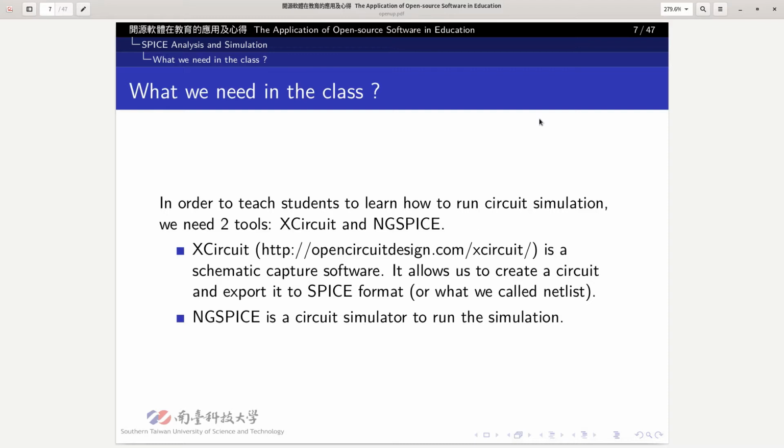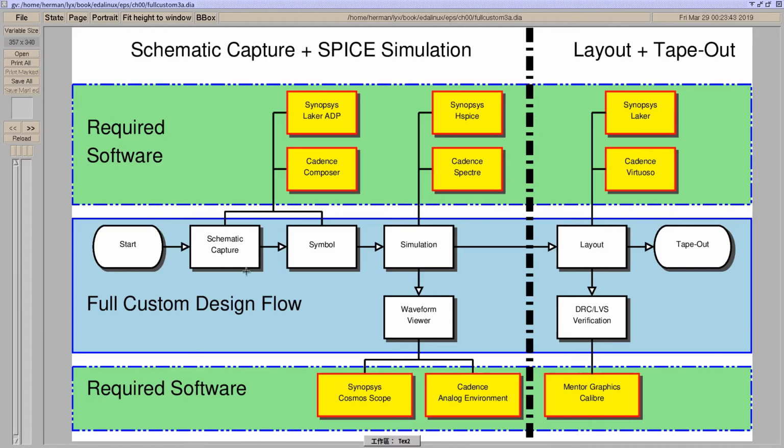What we need in the class. In order to teach students how to run circuit simulation, we need two tools, XCircuit and NGSpice. Before I discuss XCircuit and NGSpice, I would like to present you the full custom design flow. This is the full custom design flow.